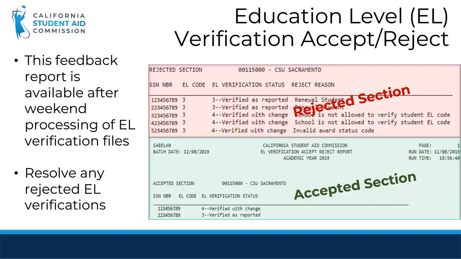The Education Level Verification Accept/Reject report provides feedback after an institution uploads an EL verification report. Manual EL verifications do not appear on this report. Similar to others, there is an accepted and rejected section. Institutions will need to work through the rejected section.